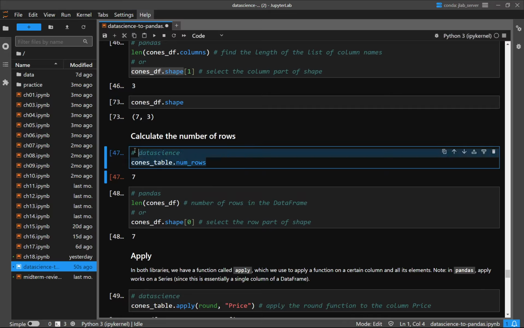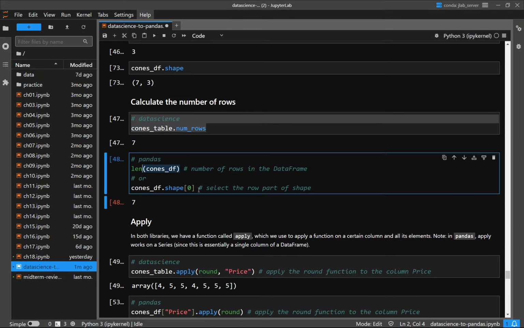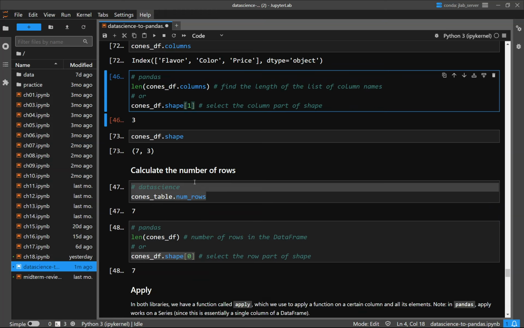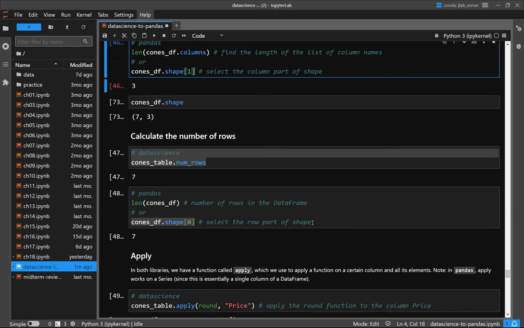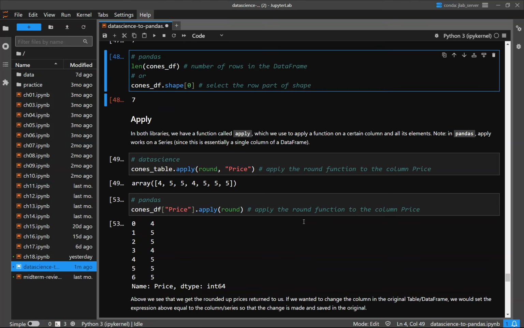So we have .num_rows. You could say, give me the len of the data frame. That just tells you the number of rows. That's nice. Or .shape index 0, because index 0 of the shape is the number of rows, then the number of columns, just like a matrix if you've taken linear algebra. So that's quite nice. It gives you them in that order.